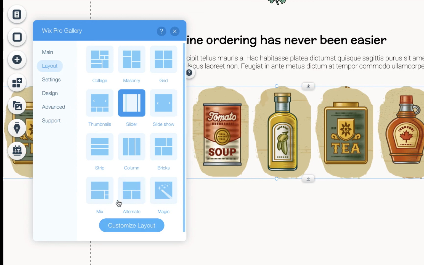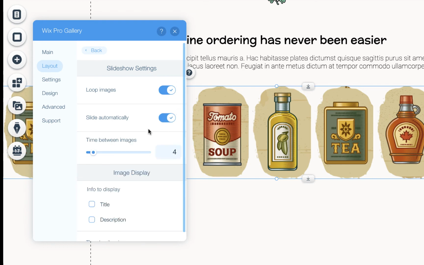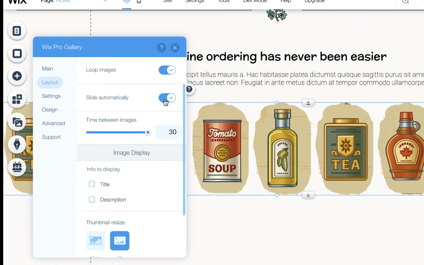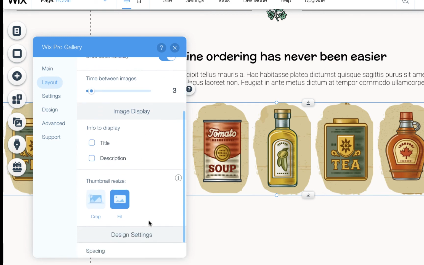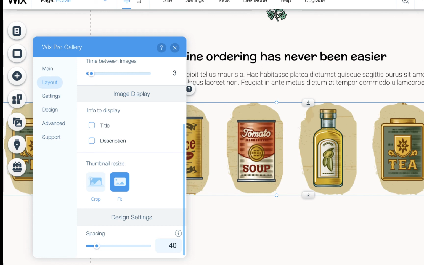So heading to layout first, we'll customize it. And we're going to toggle on loop images, and we're going to toggle on slide automatically. And I want to change the time between the images to 3 seconds, not 30. 3 seconds. There we go. I don't need to toggle on title or description for this. And we're going to leave the thumbnail size at fit and not cropping it to the box because that will ruin the design. And I'm going to change the spacing between each to 40.